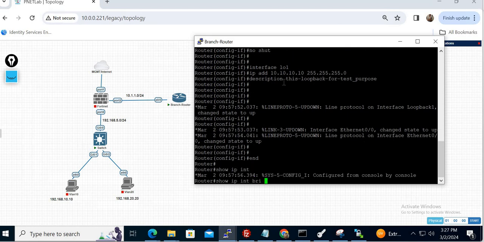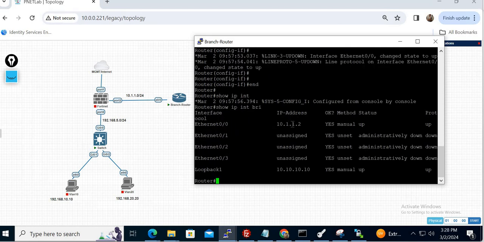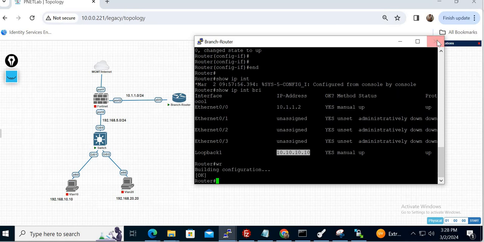Show IP interface brief. We have one interface, then one loopback interface. Okay. Save this router configuration.